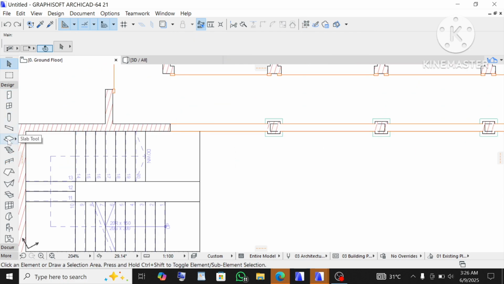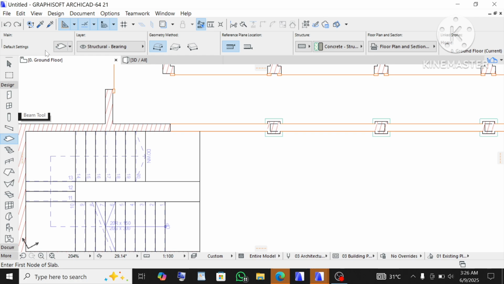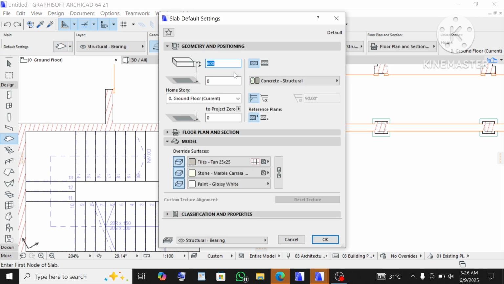So go to your slab tool under design, double click on the settings dialog. Alright, the height of this slab is 600. Okay, we're going to leave it like this. Make sure the reference line is from top to bottom, and the model, the top is titan, the side is stone marble, while the bottom is paint glossy white. I'll leave it like this. I'll click on OK.